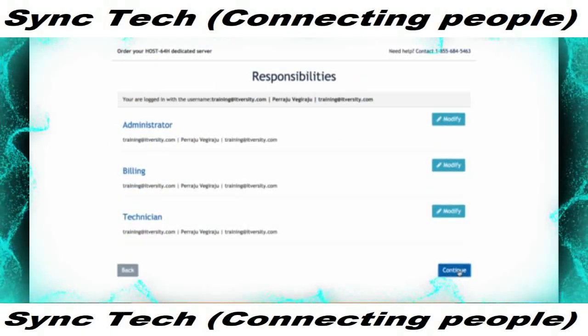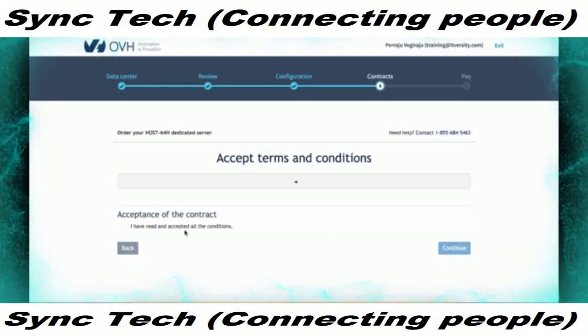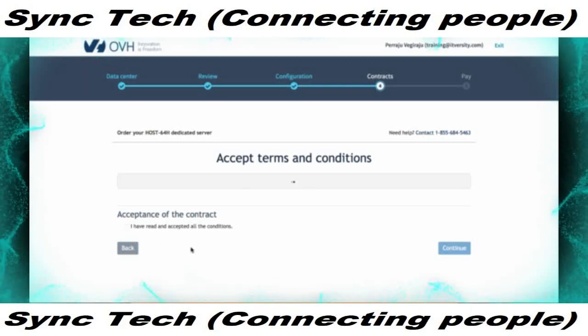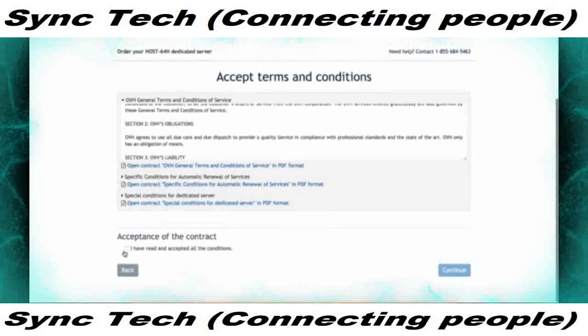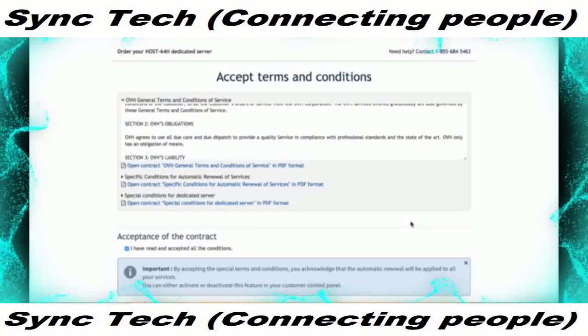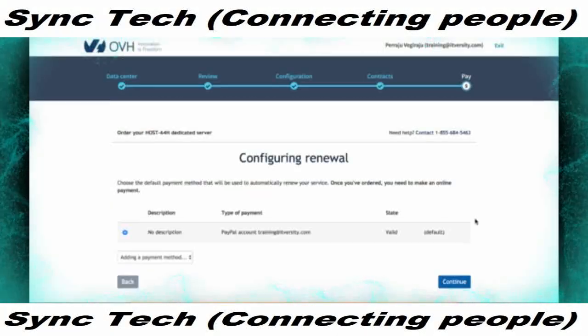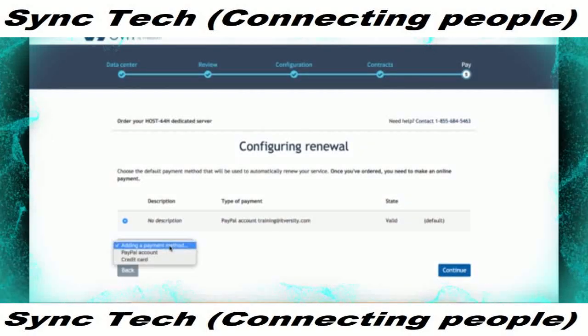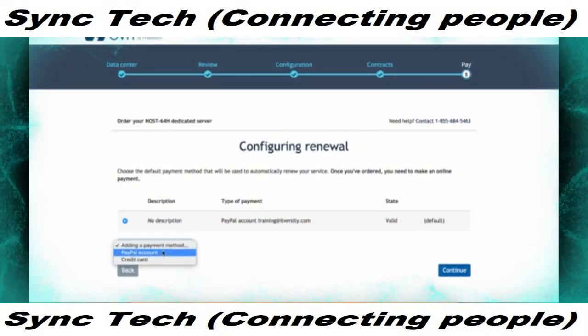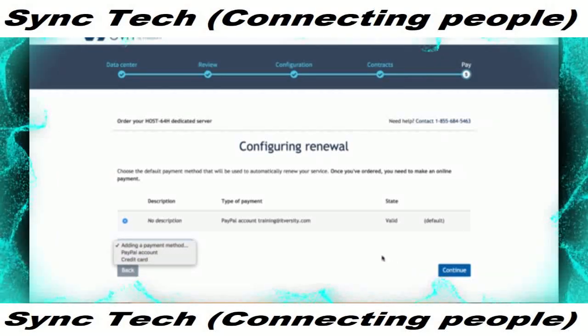And then click on continue. Make sure you accept the terms and conditions by clicking on this. Hit continue, and then you can add a payment method if you are doing it for the first time, either by using PayPal or credit card, and then you hit continue.